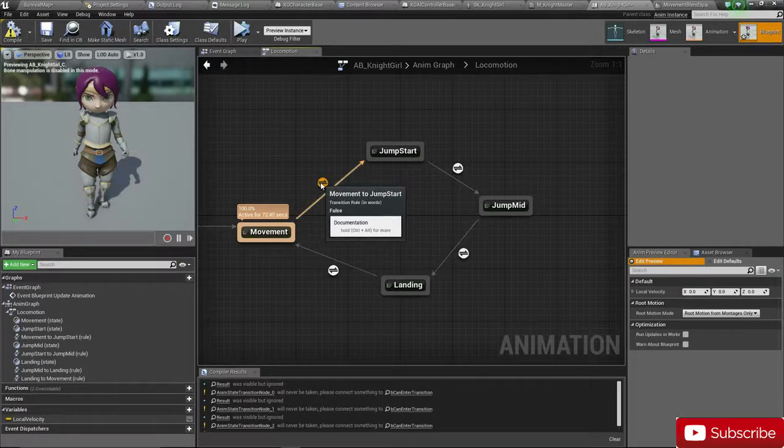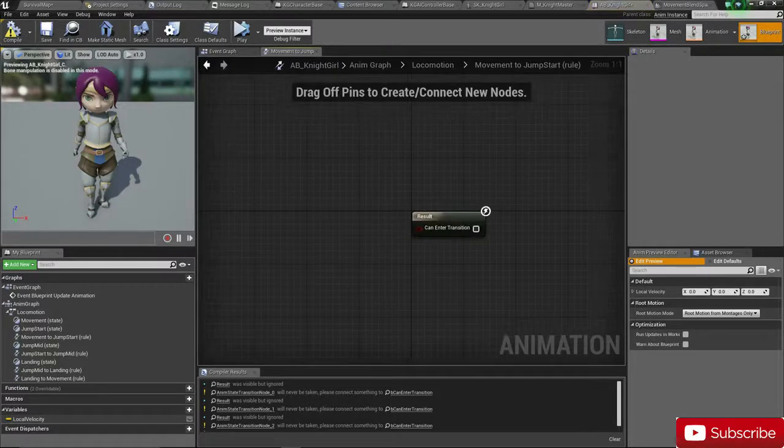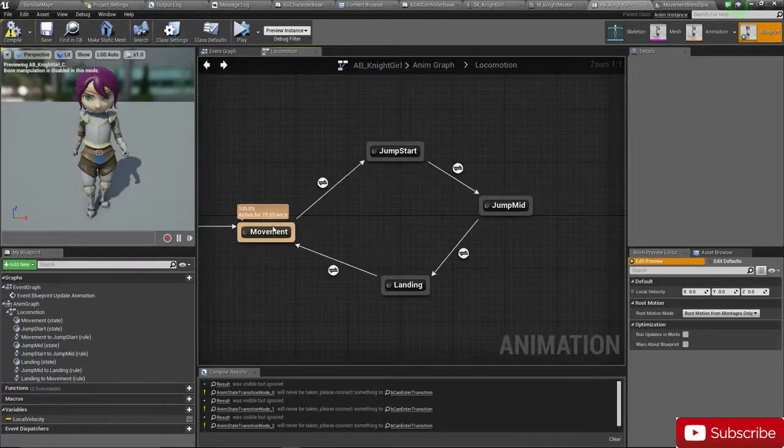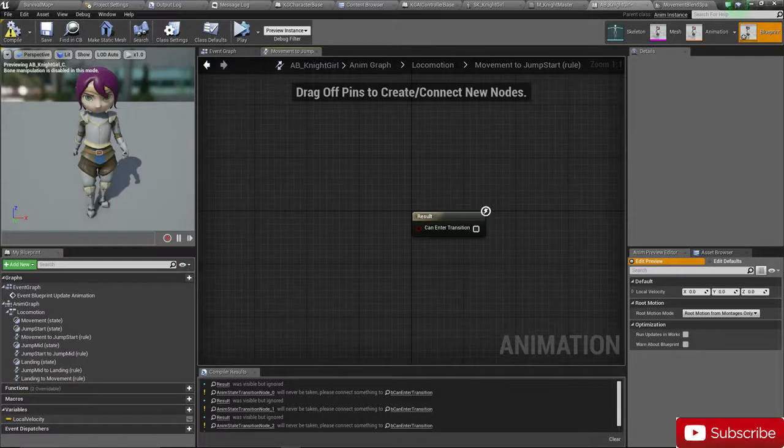If I was to double click on the transition rule between movement and jump start, what I would see is this: can enter transition. Now if this is equal to true, that means that the second it's equal to true, this is going to jump into the jump start state. Okay, so how do I do that?